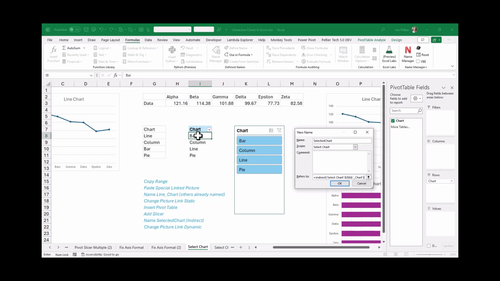And so what that means is select chart I8, that's bar, so bar chart is what that string is inside the parentheses, and indirect means point me to the range that's called bar chart, and I'll say okay.